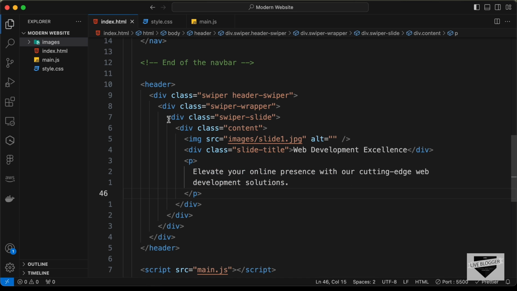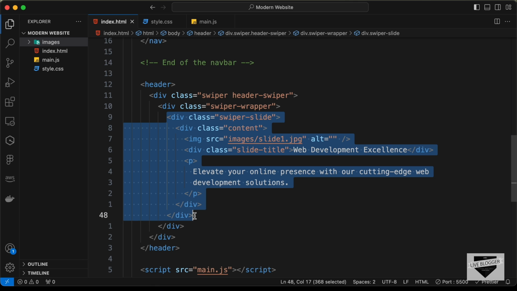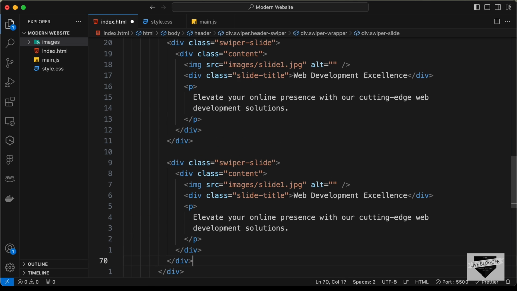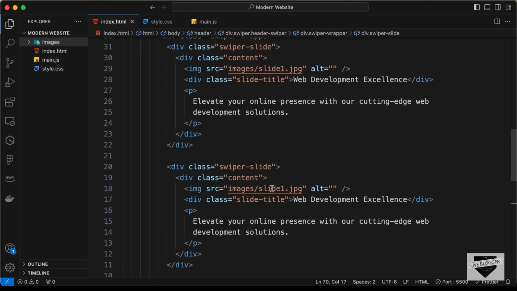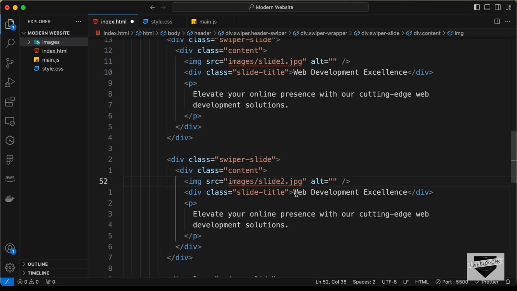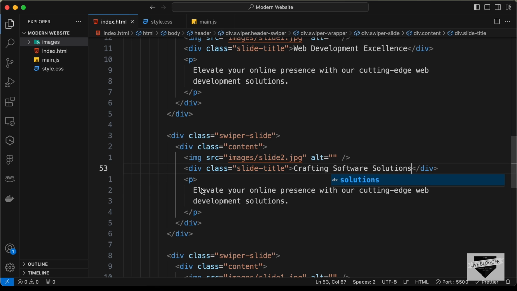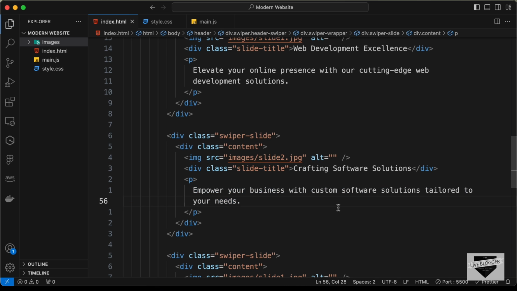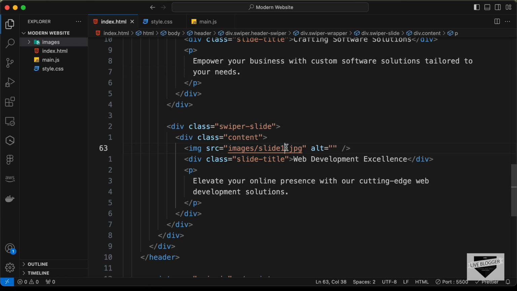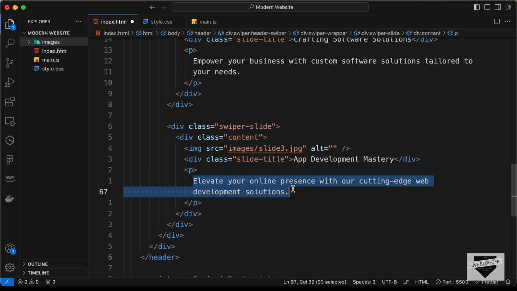Now we need to have 3 different slides. So let's copy this Swiper slide division and let's paste it 2 more times. And for the second one, let's change the image to slide 2. And let's also change the title. And now let's change this paragraph. Now for the third slide, let's change the image to slide3.jpg. And let's change the title. Let's type app development mastery and let's add the subheading over here.